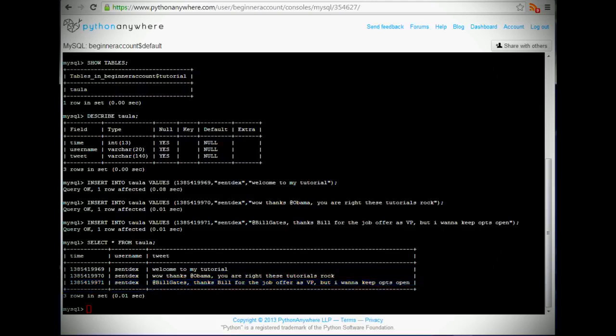So those are just the basics of creating the table and then inserting some data into that table. Now in the next video I'm going to be talking about how to make some updates to this table: not more inserting, but updating, deleting, and retrieving data.